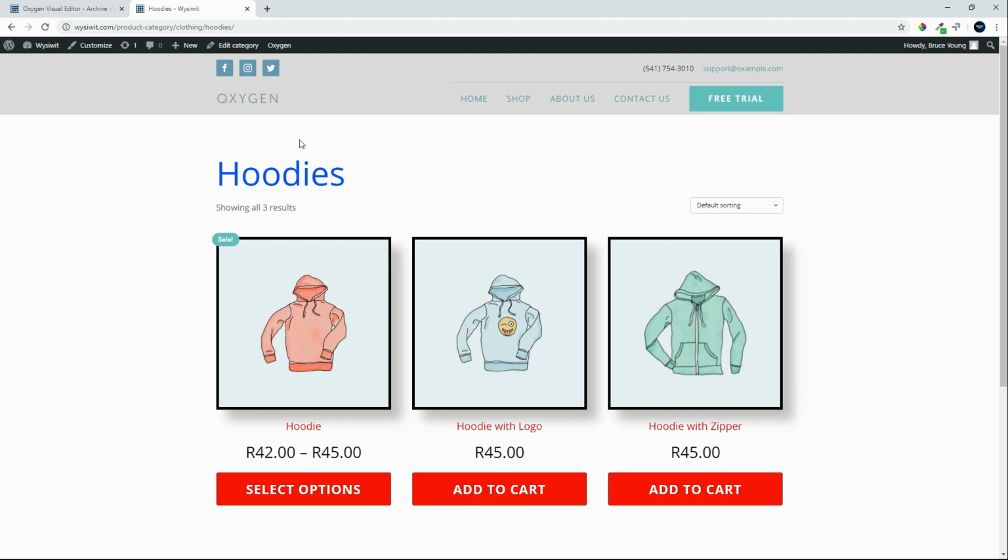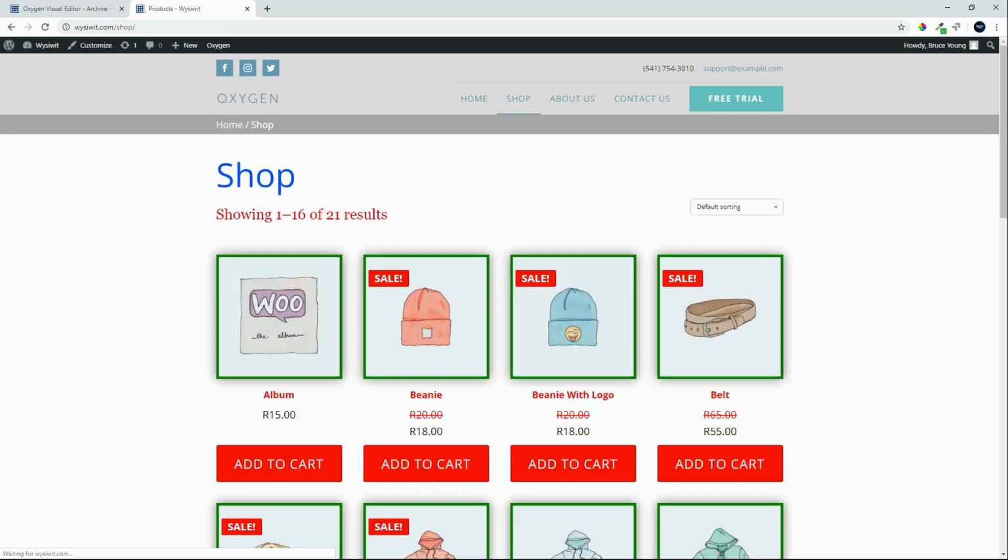There we have it. So that is the new hoodies page. And let's go and have a look at the rest of the shop. If we go back to the shop page, you'll see that it looks completely different.